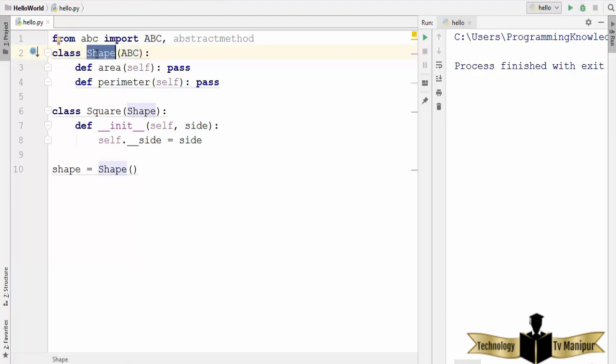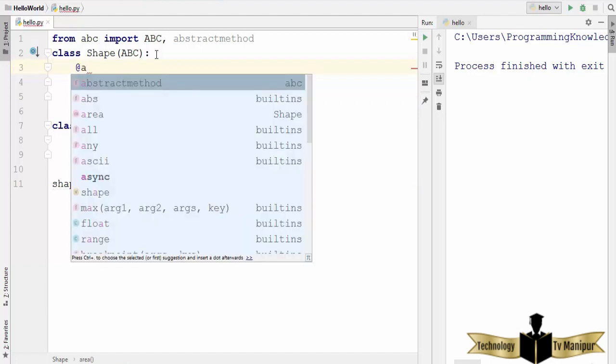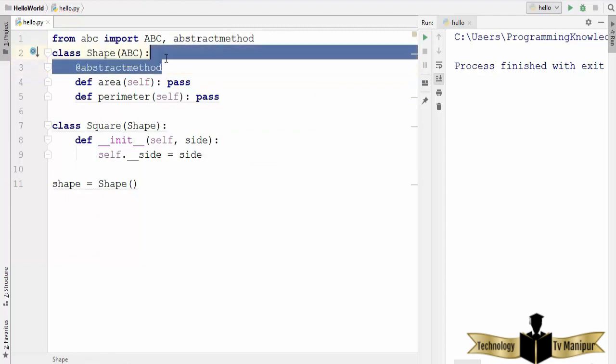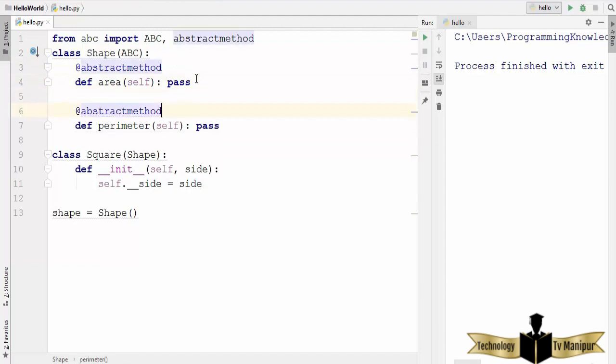And once the shape class inherits from the ABC module, the second thing we need to do here is add a decorator. And how do we add a decorator? We just need to use @ and then the name of this, abstractmethod, which is like this. And let me use this abstractmethod decorator on top of this area method. Also, what this abstractmethod decorator does is it makes these two methods abstract. And what is an abstract method? An abstract method is a method which you must implement in the subclass.